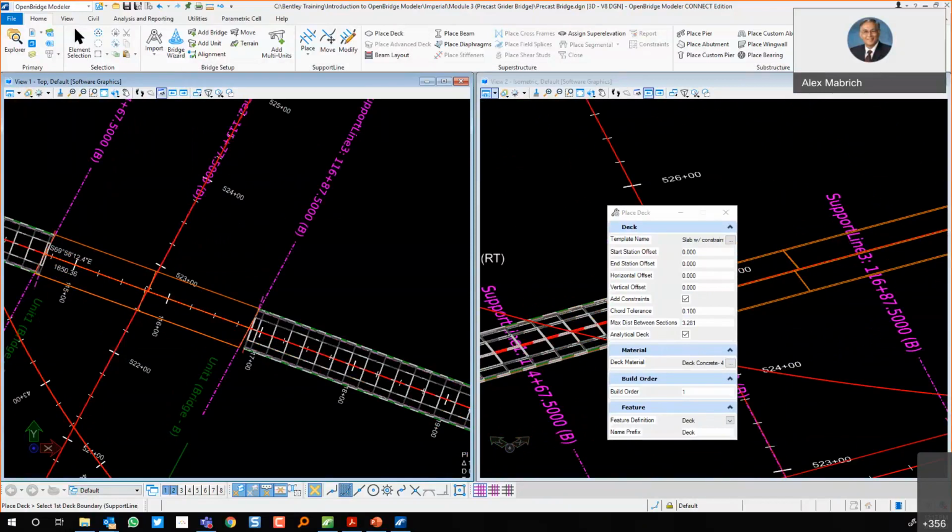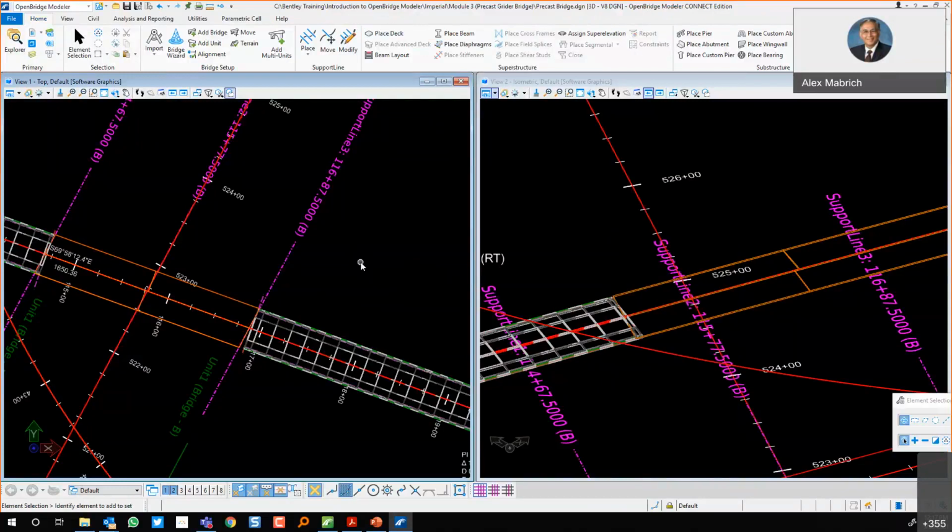Now I got some questions. Okay, so that will do it. Is there a way to make the structural deck thickness different than the Pore deck thickness?